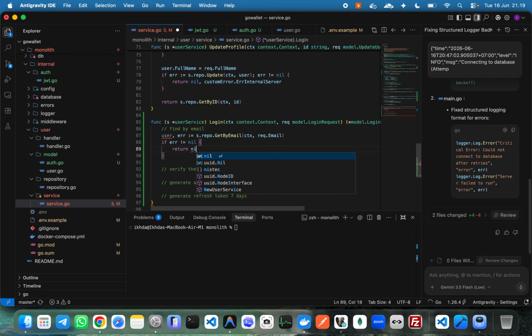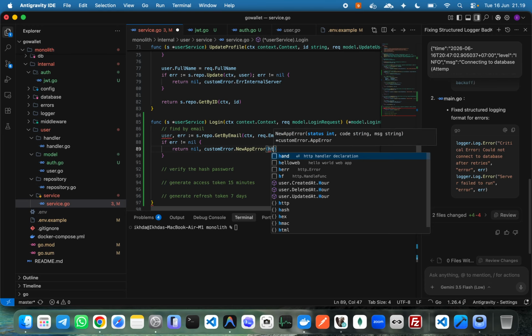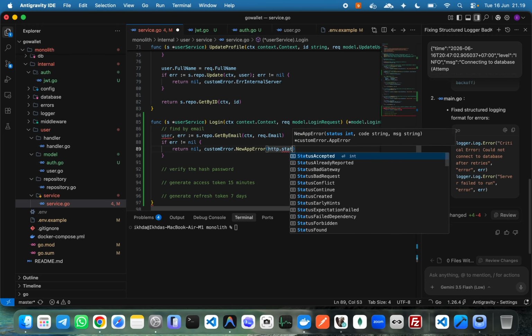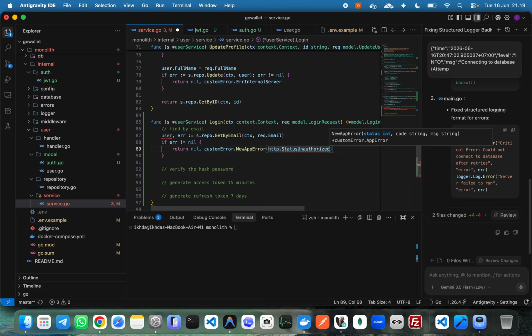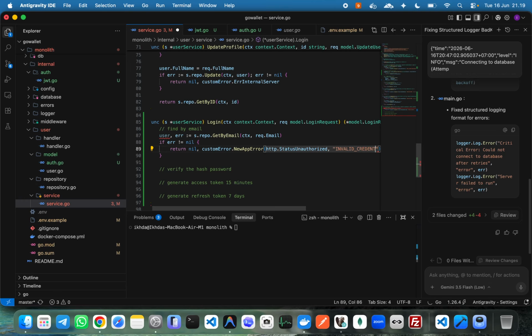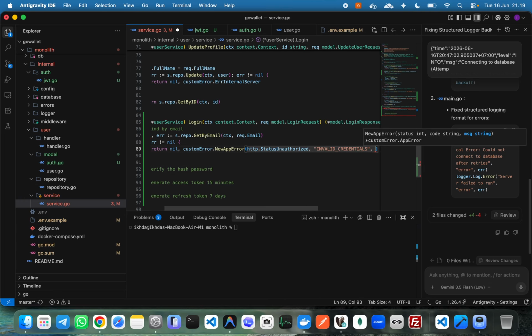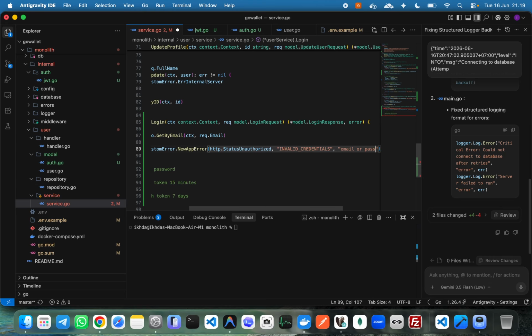And if error not nil, return nil, custom error, new app error, http.StatusUnauthorized, invalid credential, and email or password wrong. Wrong email or password.